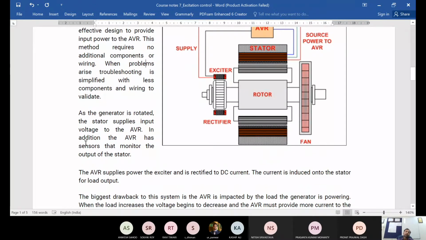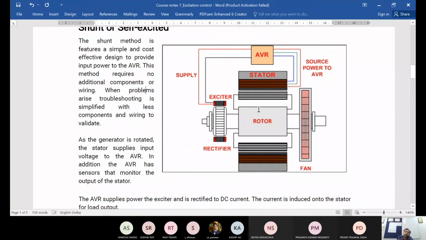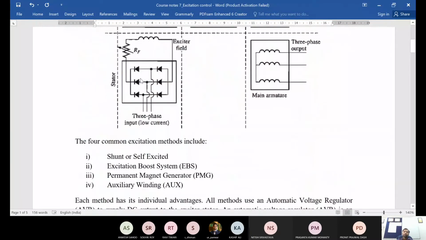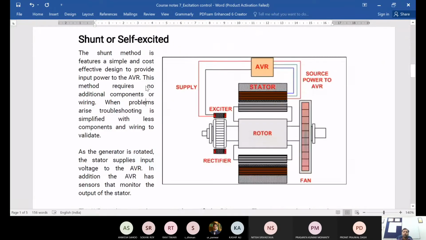As for the working, as the generator is rotated, the stator supplies input voltage to the AVR. That is obvious, we have discussed that. The AVR is being supplied from the stator output. In addition, the AVR has sensors that monitor the output of the stator, and for additional reliability, you can have additional sensors for monitoring the output. The AVR supplies power to the exciter, and that is rectified to DC current. So as we've been discussing, the power which you supply from the AVR, you rectify it to a DC current and supply it to the exciter field.